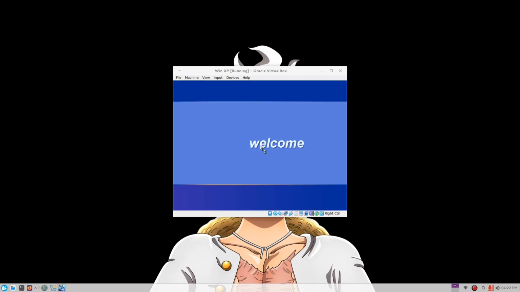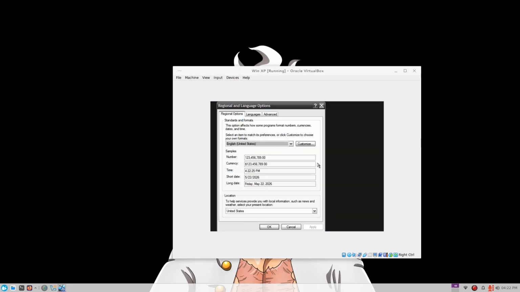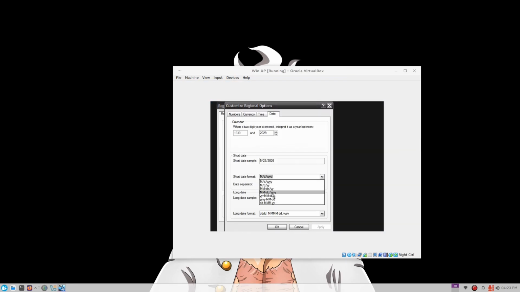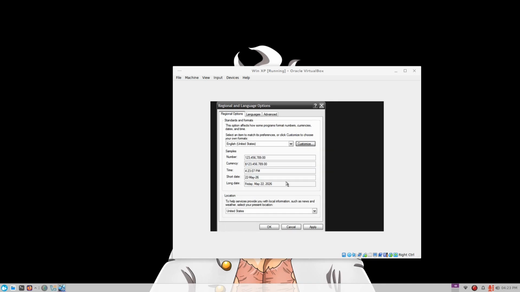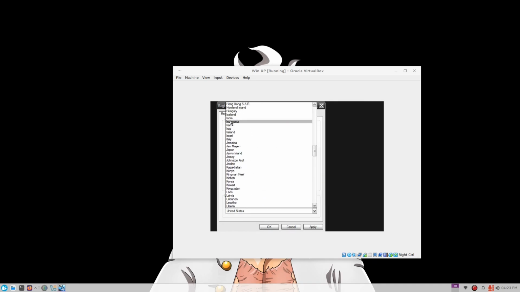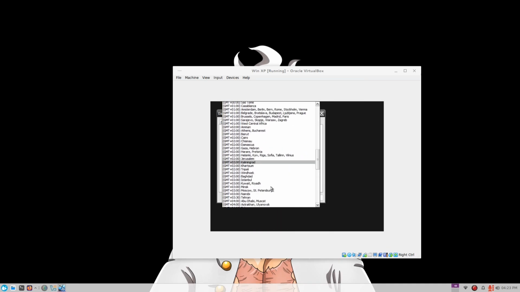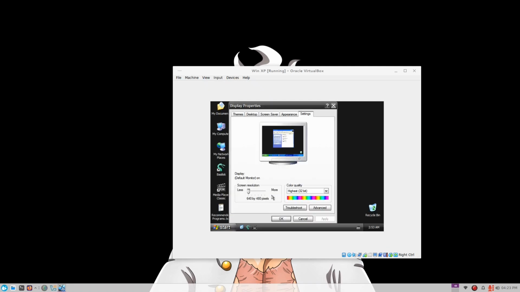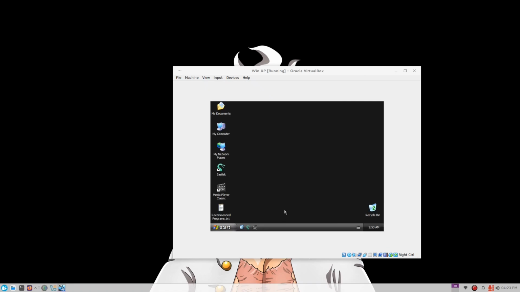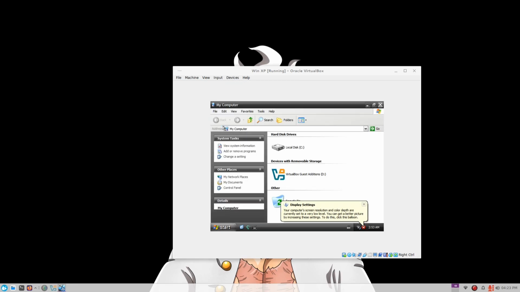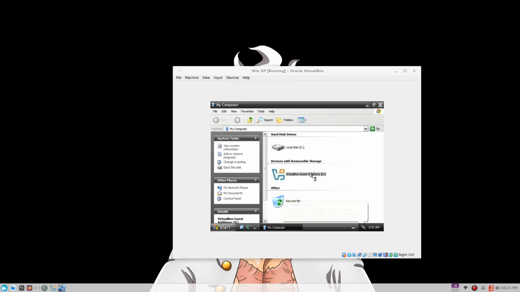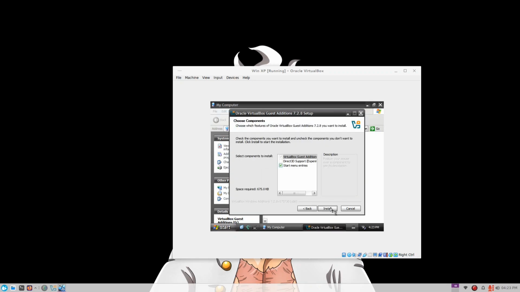Okay, there's the welcome screen. Set up time zone and region, and we're good to go. Okay, in VirtualBox, for better display resolution, we need to install the VM Guest Additions CD image in our VM. Let's install it and reboot.